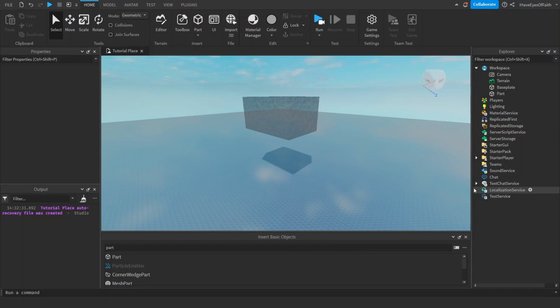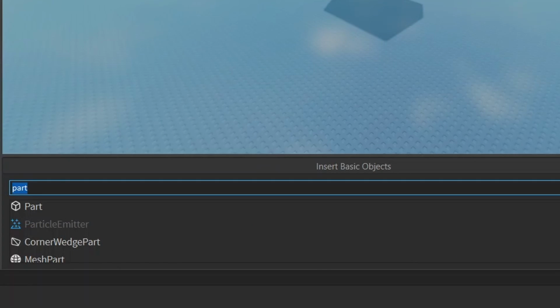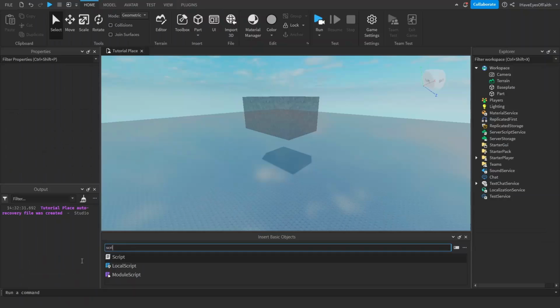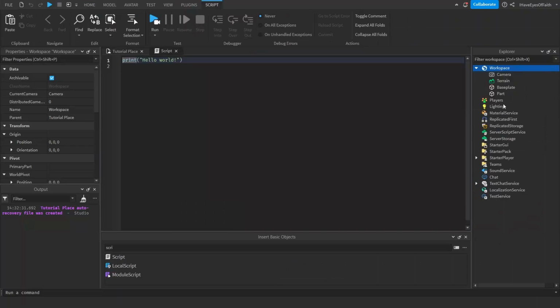I'll teach you everything you need to know about printing and the output tab in 5 minutes. So to insert a script to workspace, we can use the insert objects like we did for the part. Just instead of writing part, obviously you want to write script. And when you find it, click on that regular script with the white icon, and you can either have it highlighted and press enter or click on it. Or you could also use the method with the plus sign and just click the script.